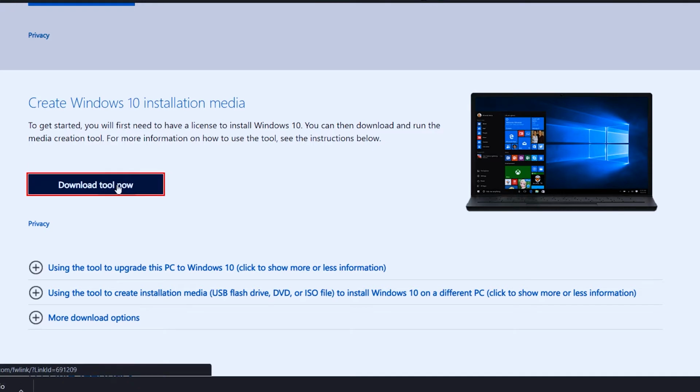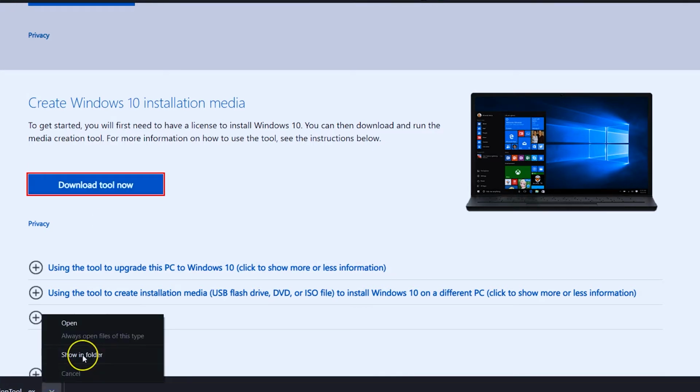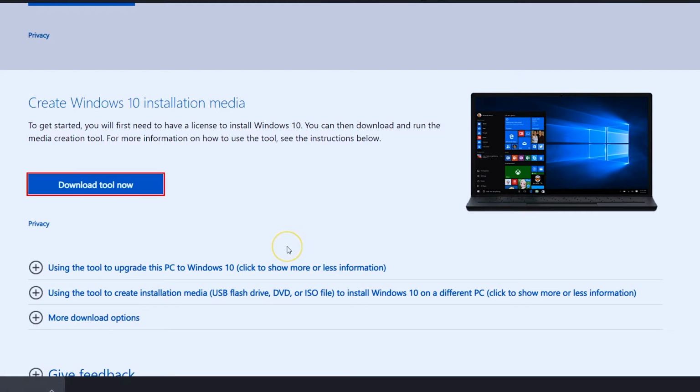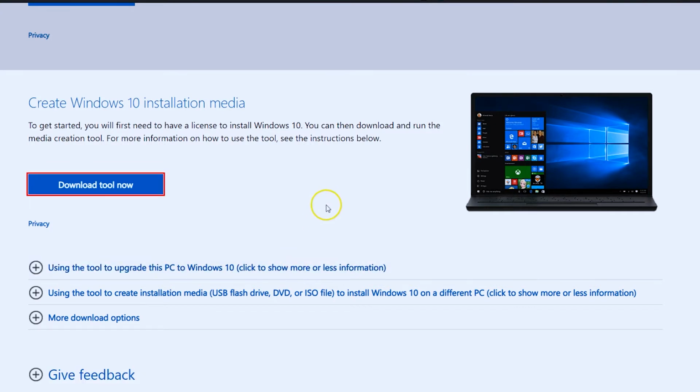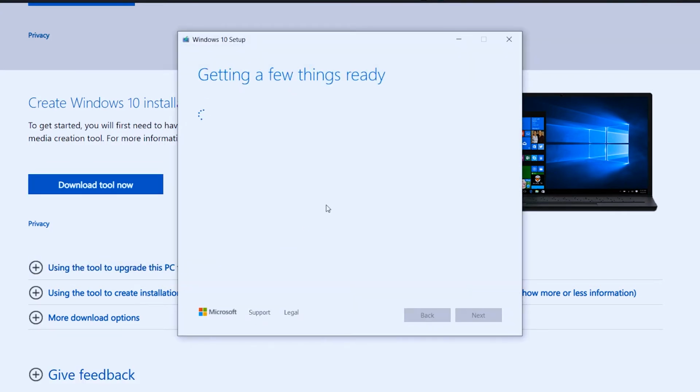What you're going to find is this Create Windows 10 Installation Media, Download Tool Now. So you're going to click Download Tool Now, and it's going to download this executable file. Click on that. I'm going to say yes. It's getting ready. Just a moment.